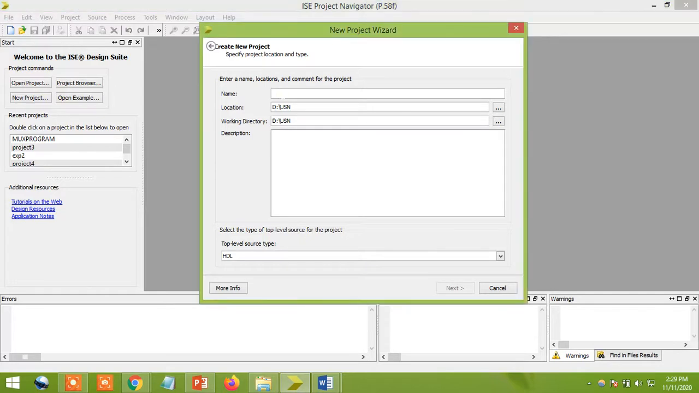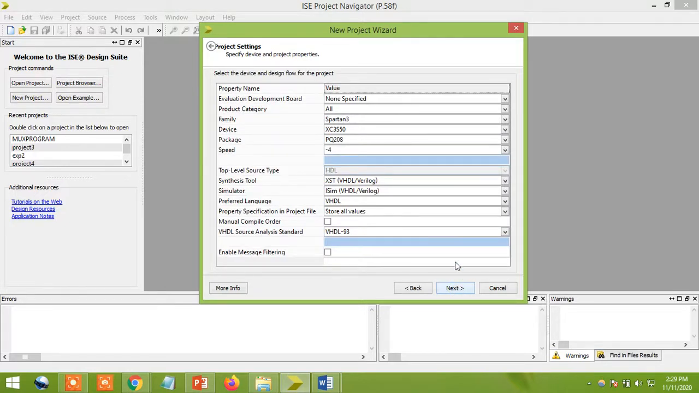Now I'll give a name. The name can be as you wish, any name. I'll give it just project, PROJ1, I have given. You can give whatever you wish. Click Next.